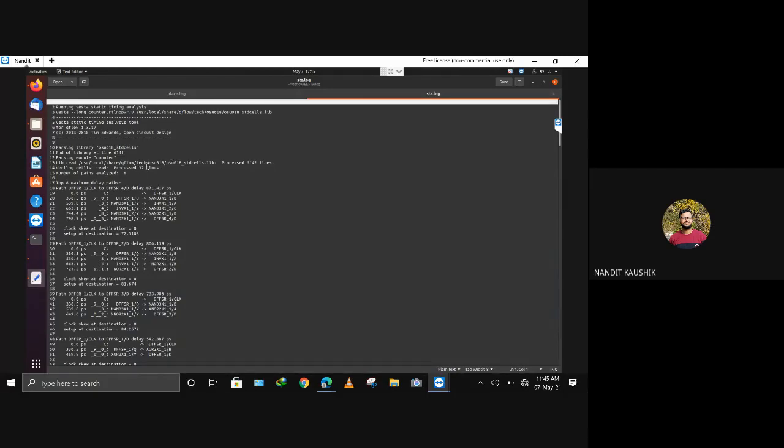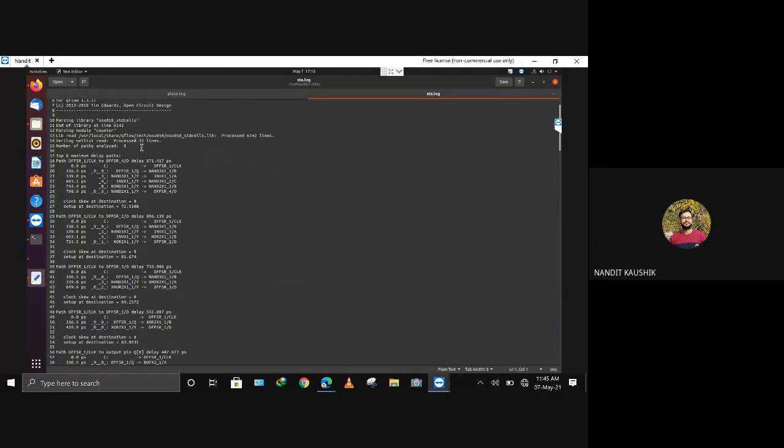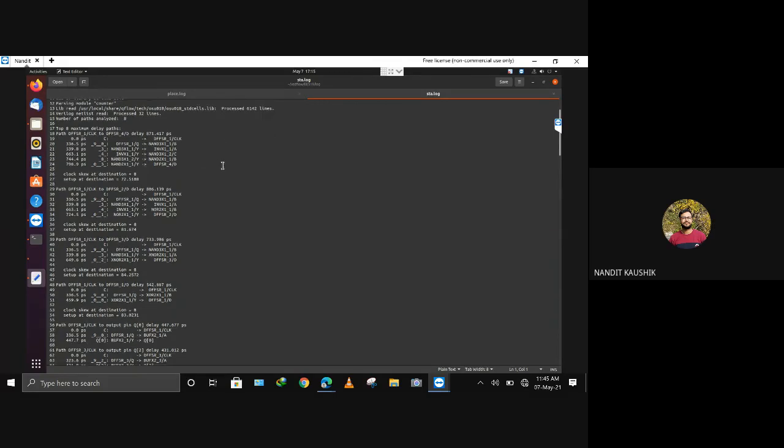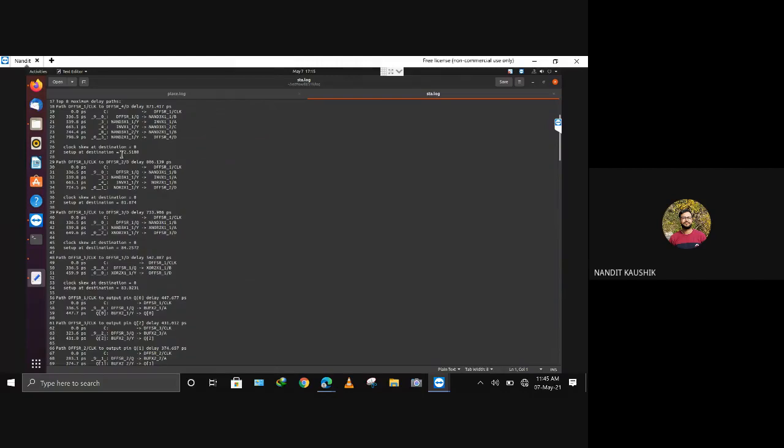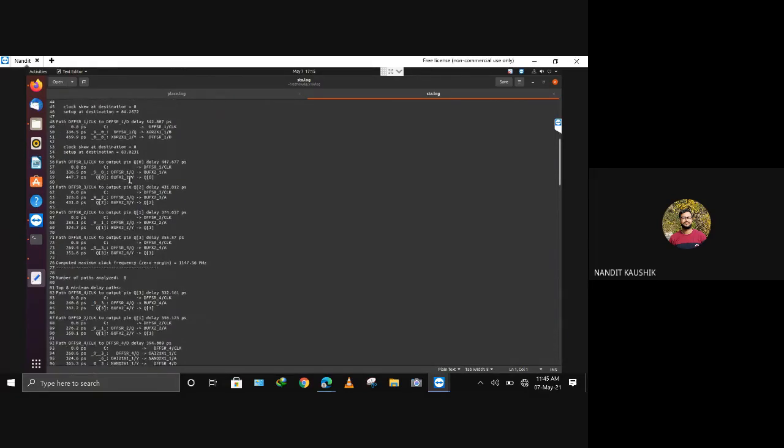The first important thing is that it gets the information of the standard cells from this library. Now, you can see first it has analyzed 8 paths, the top 8 maximum delay paths. We know we have 4 D flip-flops. So D flip-flop to D flip-flop number 4, the delay is 871.417 picoseconds, and the setup at the destination flip-flop is 72 picoseconds. Likewise for D flip-flop 1 to 2, 1 to 3, 1 to 1.